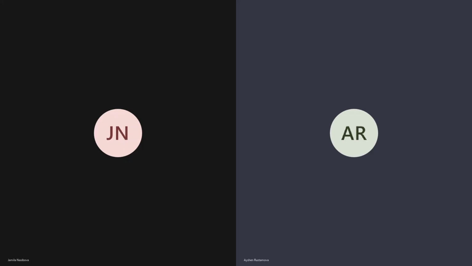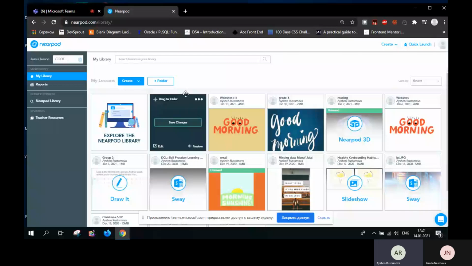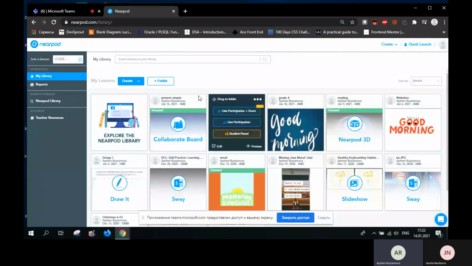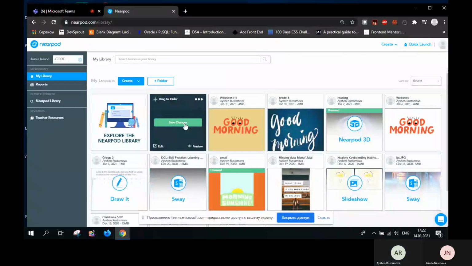The first step in getting started with Nearpod is to sign up for an account, and you can do that by going directly to the website nearpod.com. Once you have signed up, you will be able to get access to your Nearpod dashboard. The dashboard is where you will be able to find your library of Nearpod presentations that you have created, and also you will be able to access the library of resources provided by Nearpod.